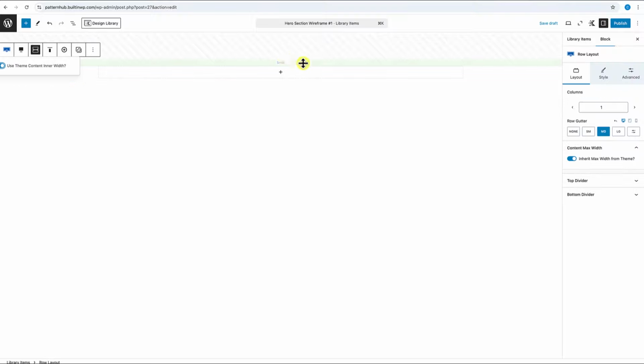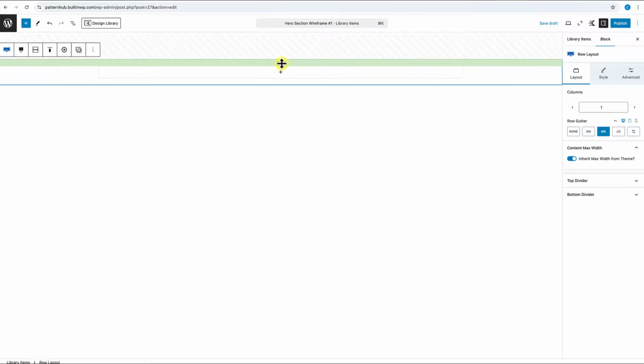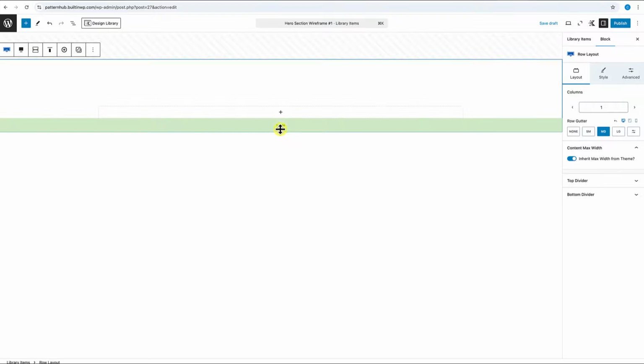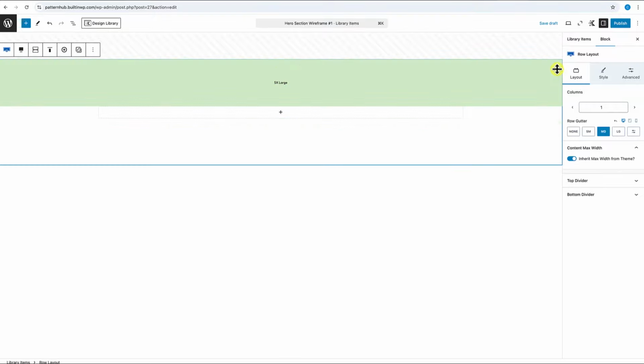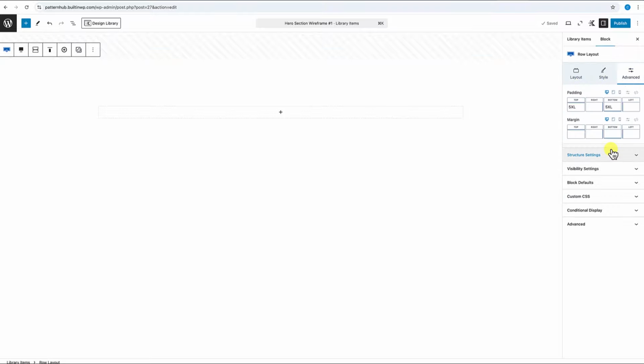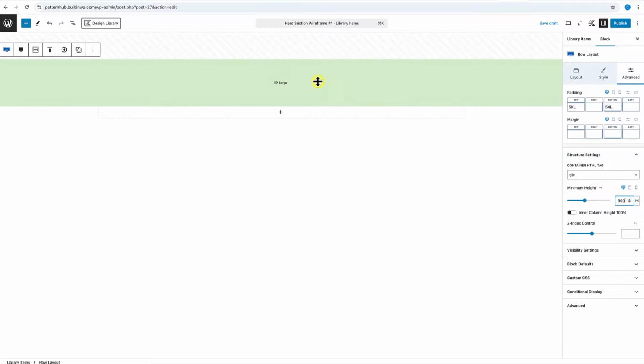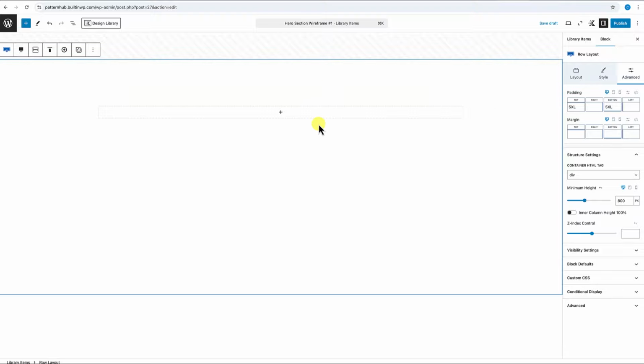Okay. All right. Next, I want to add some padding here. So I'm going to max out the padding by dragging it visually to 5x large, and I'll do the same thing at the bottom. And then over here on the right-hand side, I'm going to click on advanced. I'm going to go to the structure settings, and under the structure settings, I'm going to set the minimum height to 800 pixels. Okay, so that should give me a nice tall hero section.